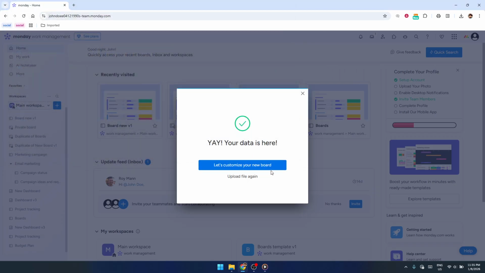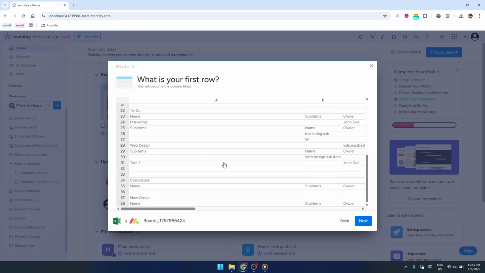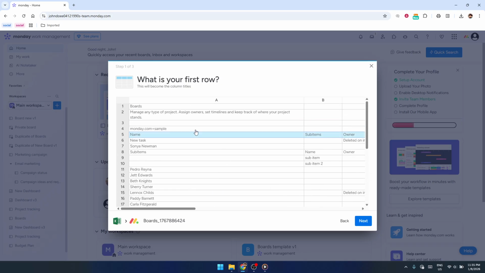The header row is the line that contains your column titles, like task name, owner, due date, or status. Make sure you're choosing the row that actually describes the columns, not a row of data. Once you've selected that, click Next.